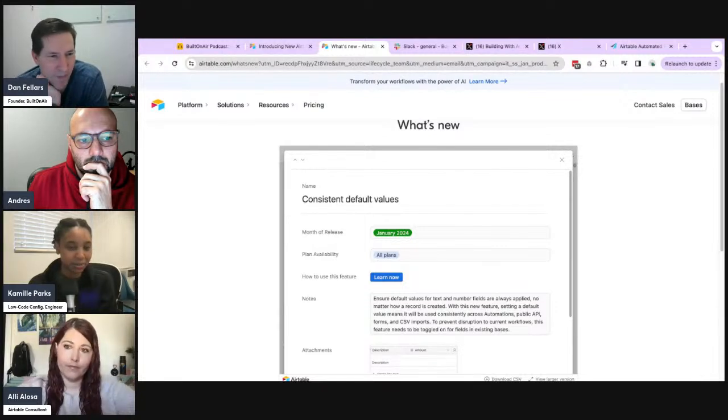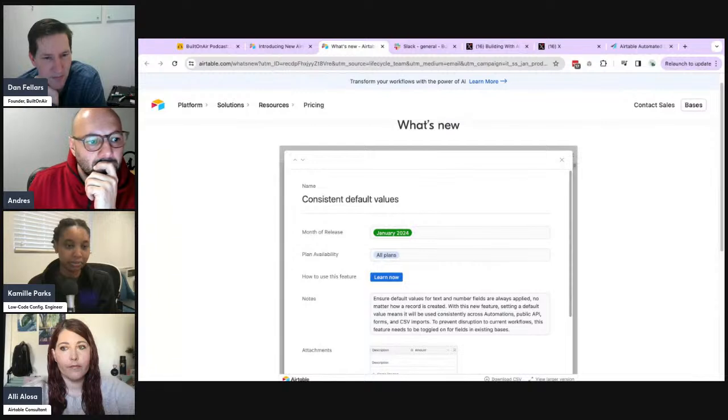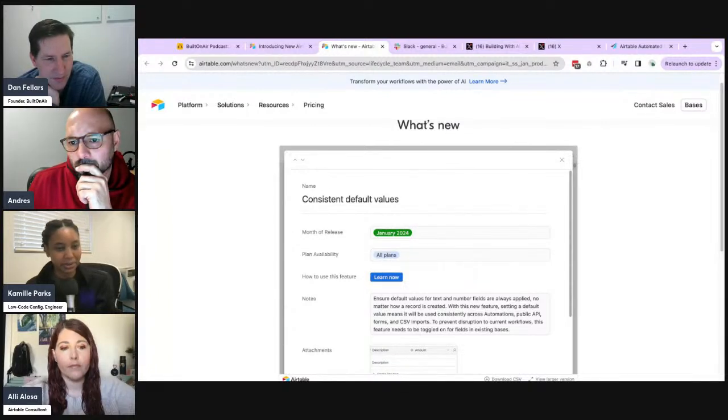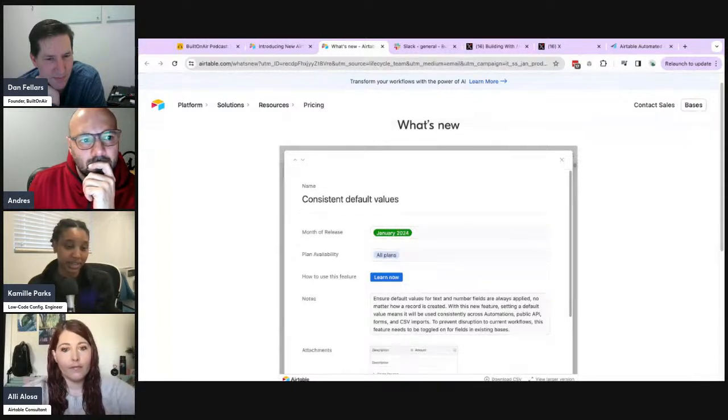Like automations seemed to always do it. And if you just create a new record from within Airtable, it seemed to do it. But I think it was the API piece that was like kind of up in the air whether or not it would apply whatever you've set as the default for that field. So it's nice that it's now universal and more explicit. If you don't want the default value, then explicitly say this value should be null or empty or some other value.